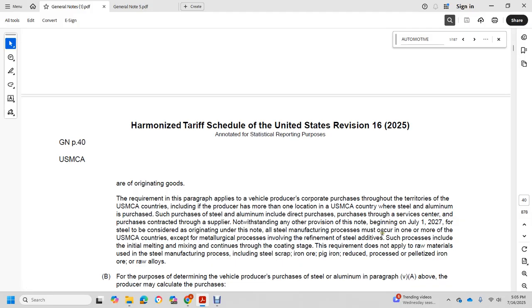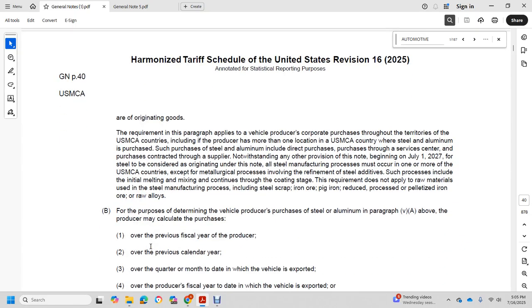All steel manufacturing processes must occur in one or more of the USMCA countries, except for metallurgic processes involving the refinement of steel additives. Such processes include initial melting, mixing, continuing through the coating stage. The requirement does not apply to raw materials used in the steel manufacturing process, including steel scrap, iron ore, pig iron, reduced, processed, or pelletized iron ore, or raw alloys.